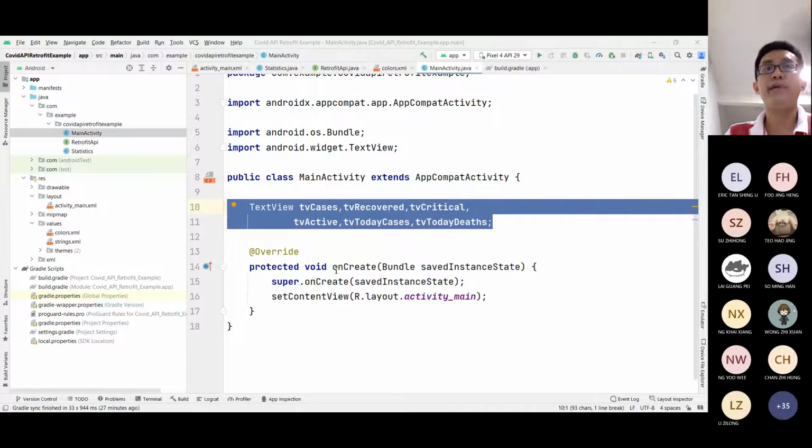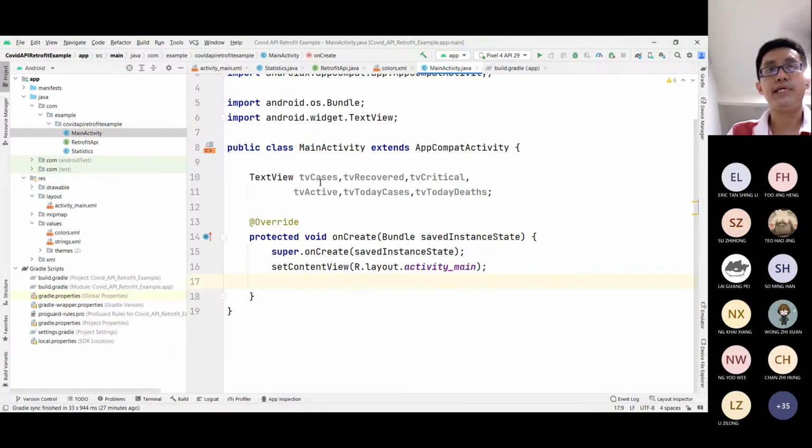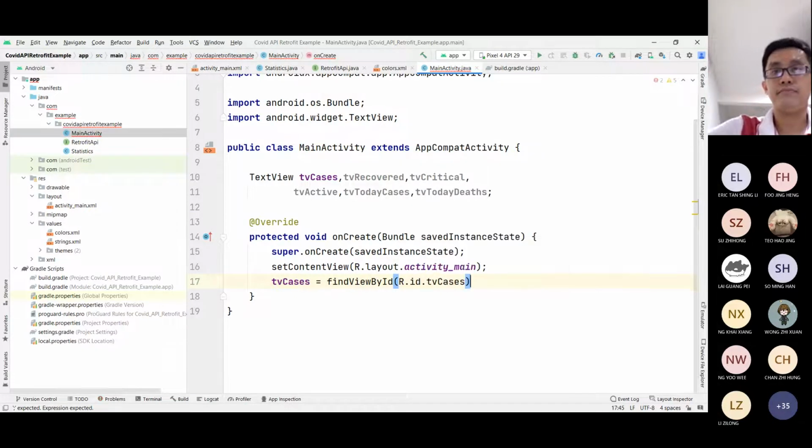Right, and then find the view by ID when the activity is being created. So I'll do a quick one. This is just repetition. This is recovered.